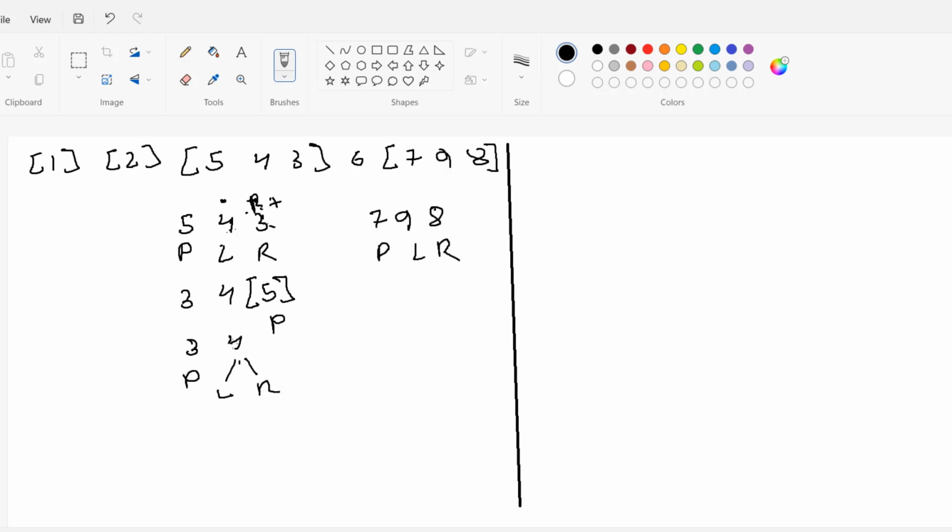So we know the rules. First of all we will check. For the 4 in the L part, is 4 greater than 3? If yes, then it will stop.